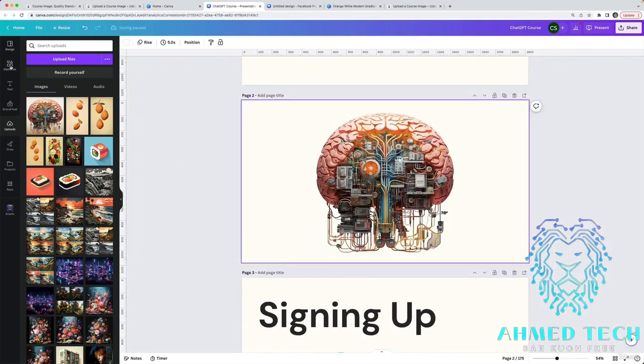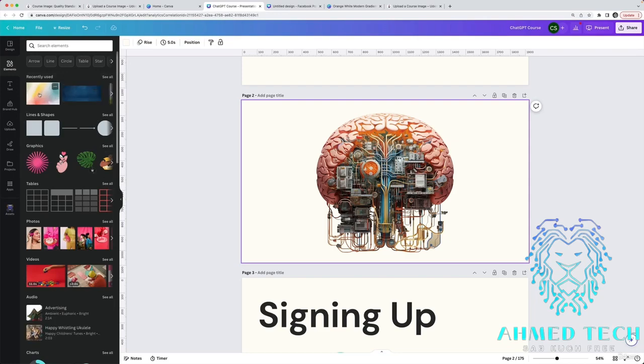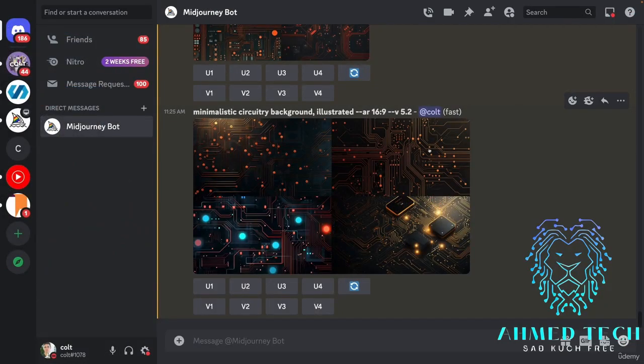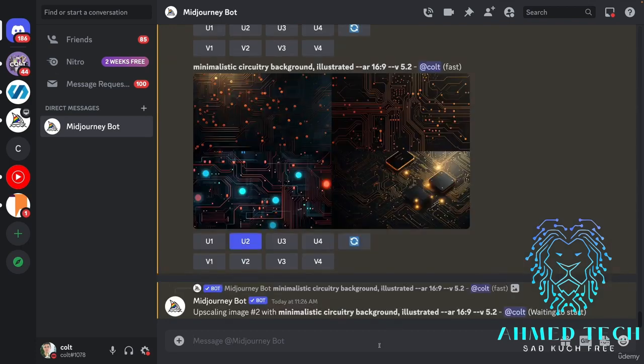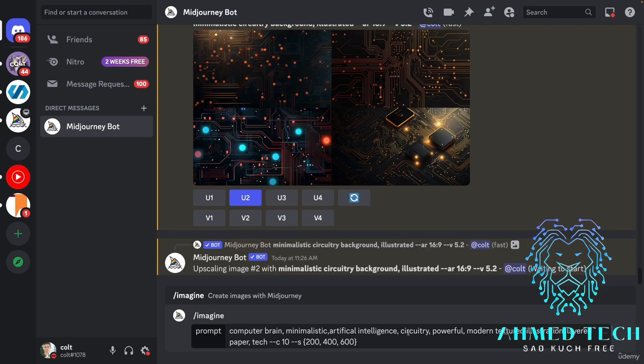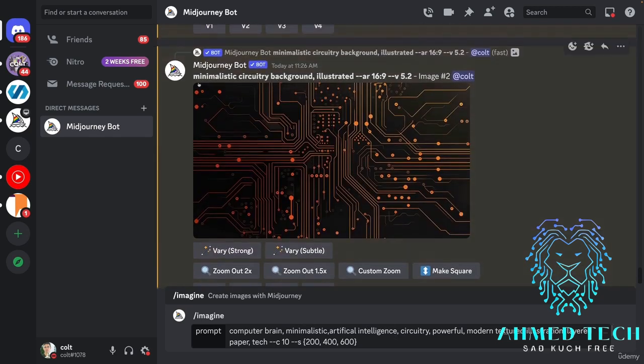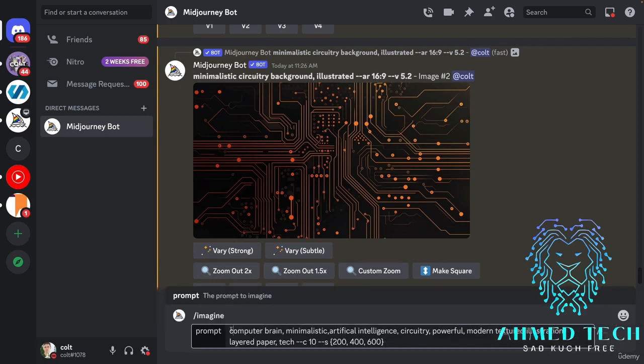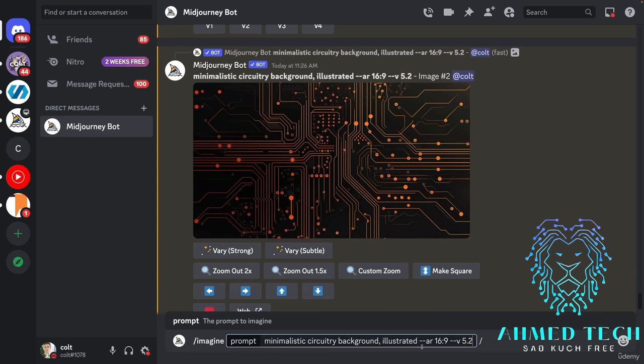I'll add in my own background if I go to the elements page. I don't think I like this one. Here's what Midjourney came up with for me. This one could work. So upscale 2. But let's try running it one more time. That's the wrong prompt. This prompt here. But I'll specifically say that I want it to be a white background or light background.